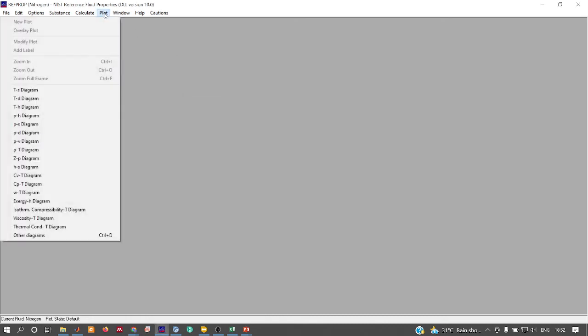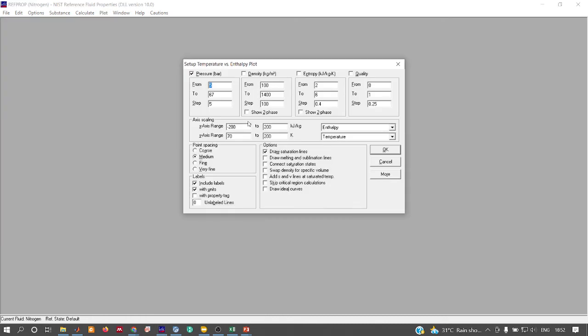Okay, so I want a TH plot. I want 1 bar and 21 bar. Okay, fine, this is fine. Find the saturation points.